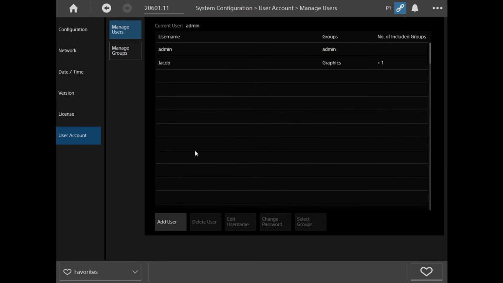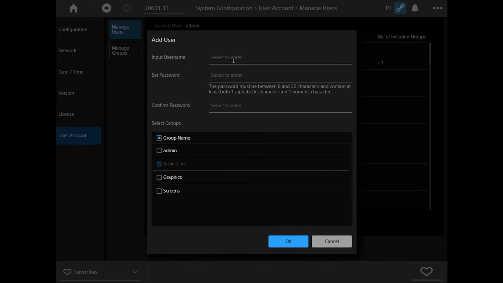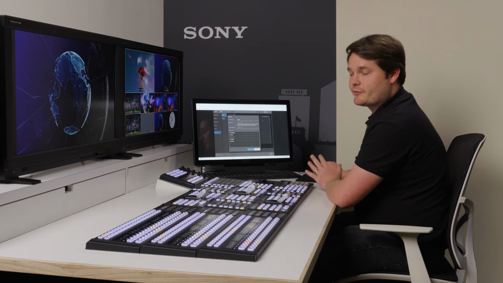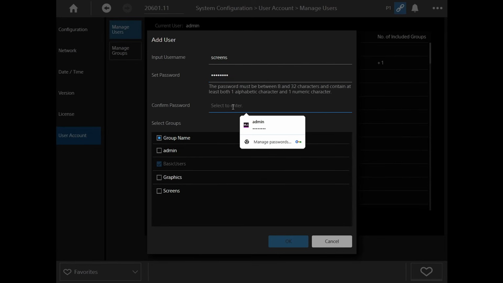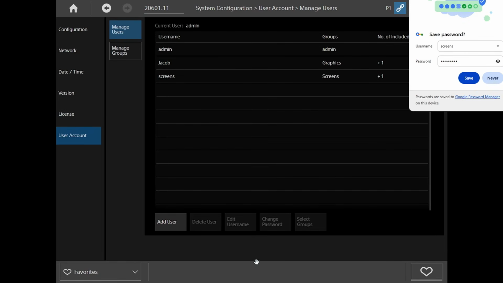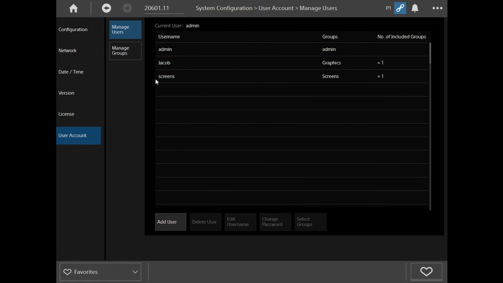Then I'm going to create a user for those screens as well. We're going to call the username screens. The system's now going to ask me for a password for this account, which I'm going to pop in this box just here, making sure that the second password is exactly the same as the switcher will confirm this. I'm going to give them the screens group, and I'm going to hit OK. You can now see we have a new username in our list, screens, and they come from the group screens.